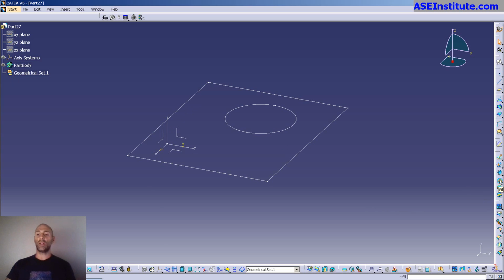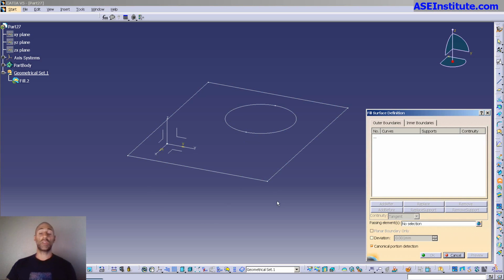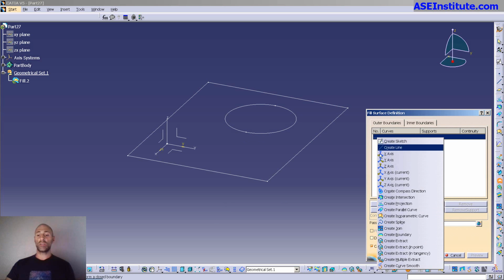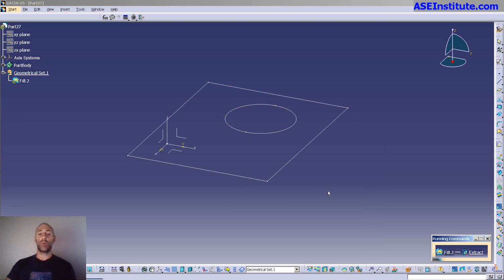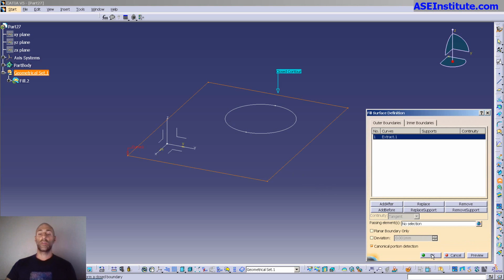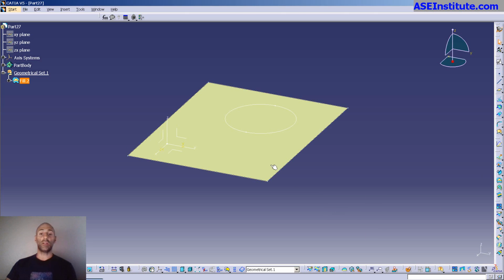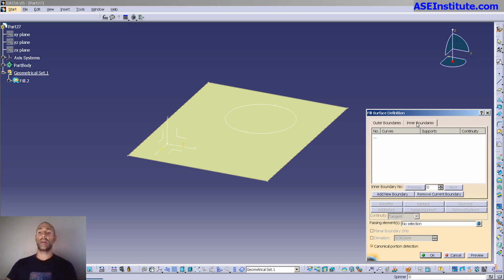Now, if I go into fill, this is the same thing that would happen with a split. I can come in here and say create an extracted point. I'm going to extract this. There's my fill. Okay, good. But something that I have now is inner boundaries.